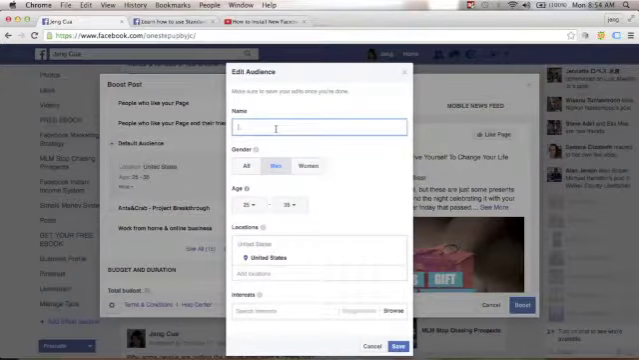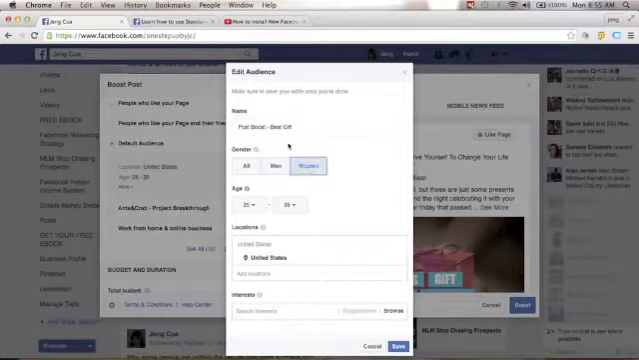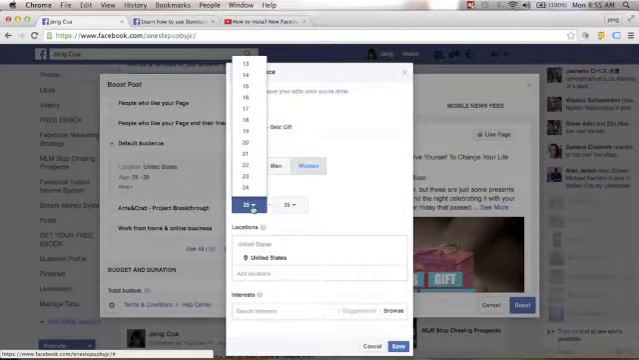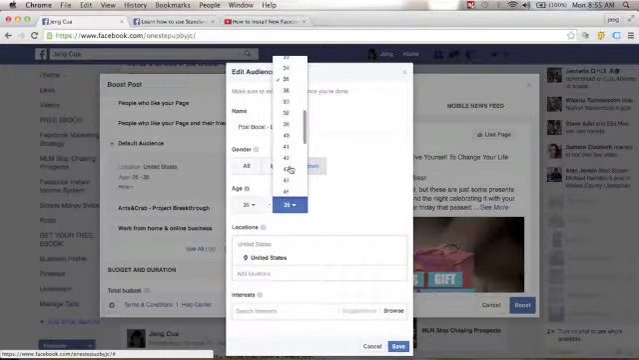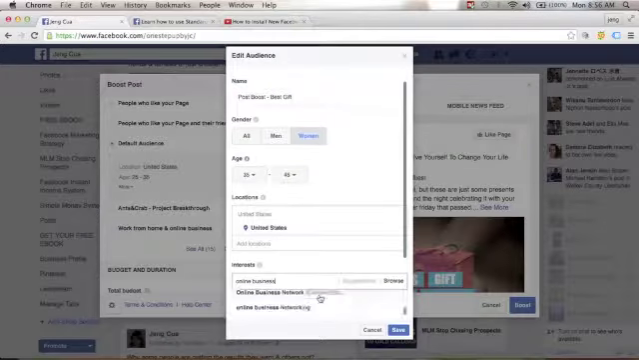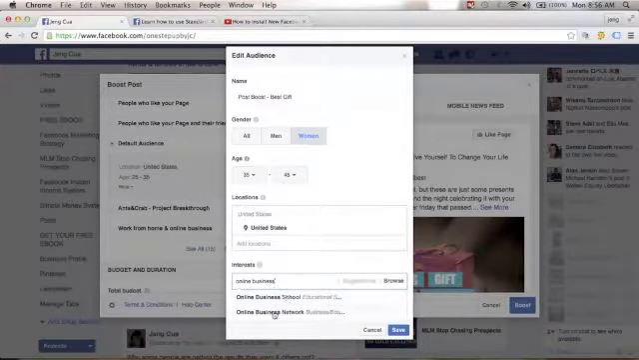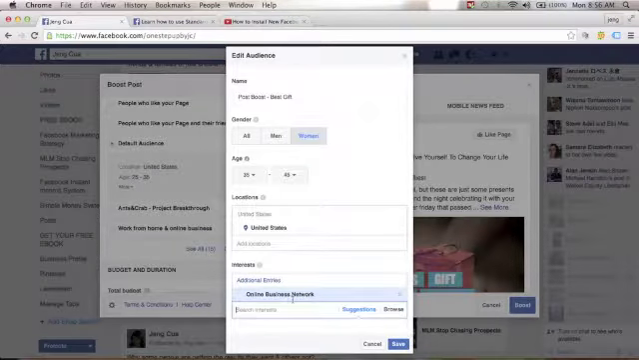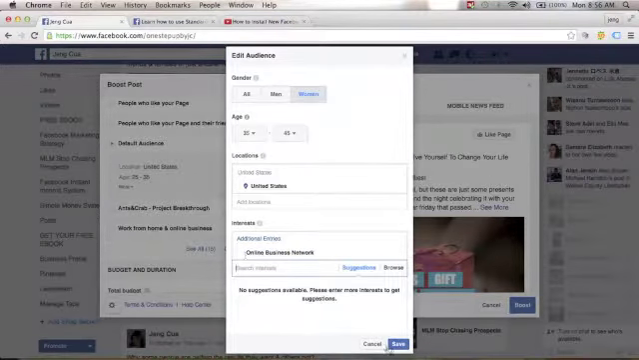I'll just use here, the name is post boost. I'll just put here best gift. And the gender that I want to target is all women. And the age, I want to target 35 to 45. It depends on what age group that you want to target based on your post. And location is United States, so I'll just skip this. And interest is online business. Let's see. There is online business school, online business network. Let me just use this one, online business network. And you can just click here, save.